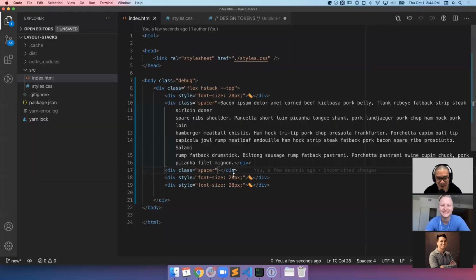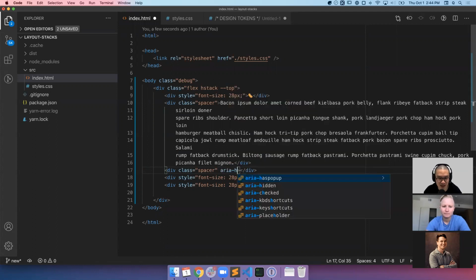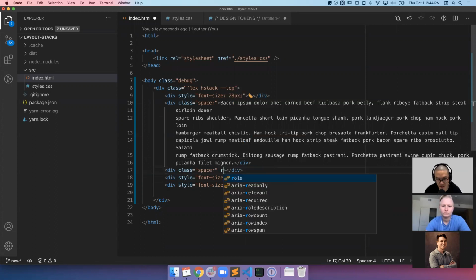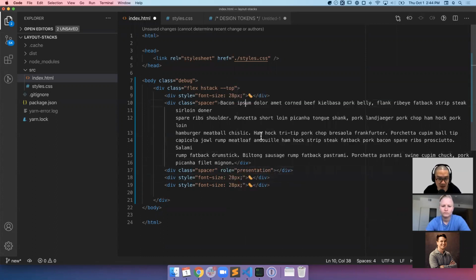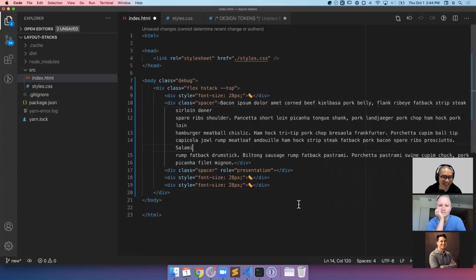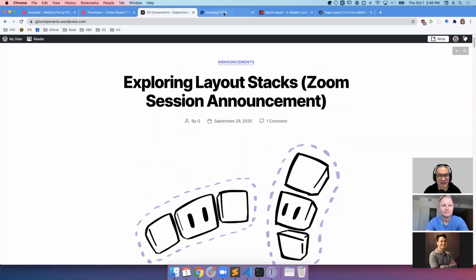So if you want to be more semantically correct, for an empty spacer that does nothing, you can add something like this, which hides it from screen readers. Now screen readers ignore this part. Or you can do something like role presentation, which says it's purely for presentation and has no semantic value. You can do that, and I feel like that would satisfy that not-semantic, kind of gross feeling, if that makes sense. Sure, yeah, that's perfect. That makes sense. Great. Cool.